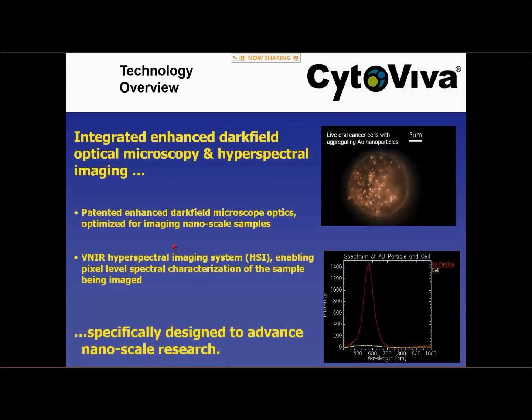So let's transition very quickly into the technology and give an overall description of what it is and how it works. At CytoViva, we have developed integrated enhanced dark-field optical microscopy with hyperspectral imaging. These patented enhanced dark-field optics create a very high signal-to-noise optical image.